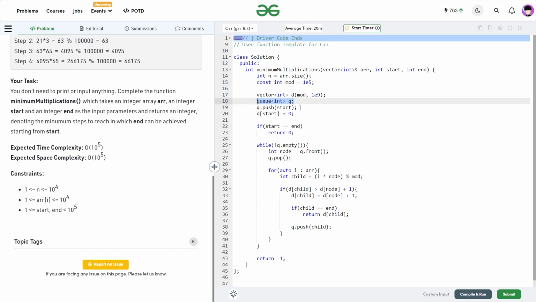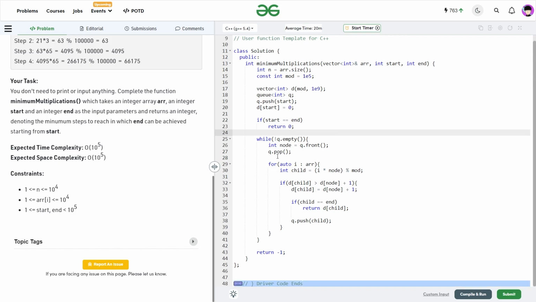Now I create my queue and I push this particular start element into my queue and I initialize my distance of start with 0. So if start is itself equal to end, that means I have to perform 0 steps and I can return 0. So this will act like a base condition. Now, while my queue is not empty, I'm just going to take my current node value and I'm just going to traverse through all the values in the array.